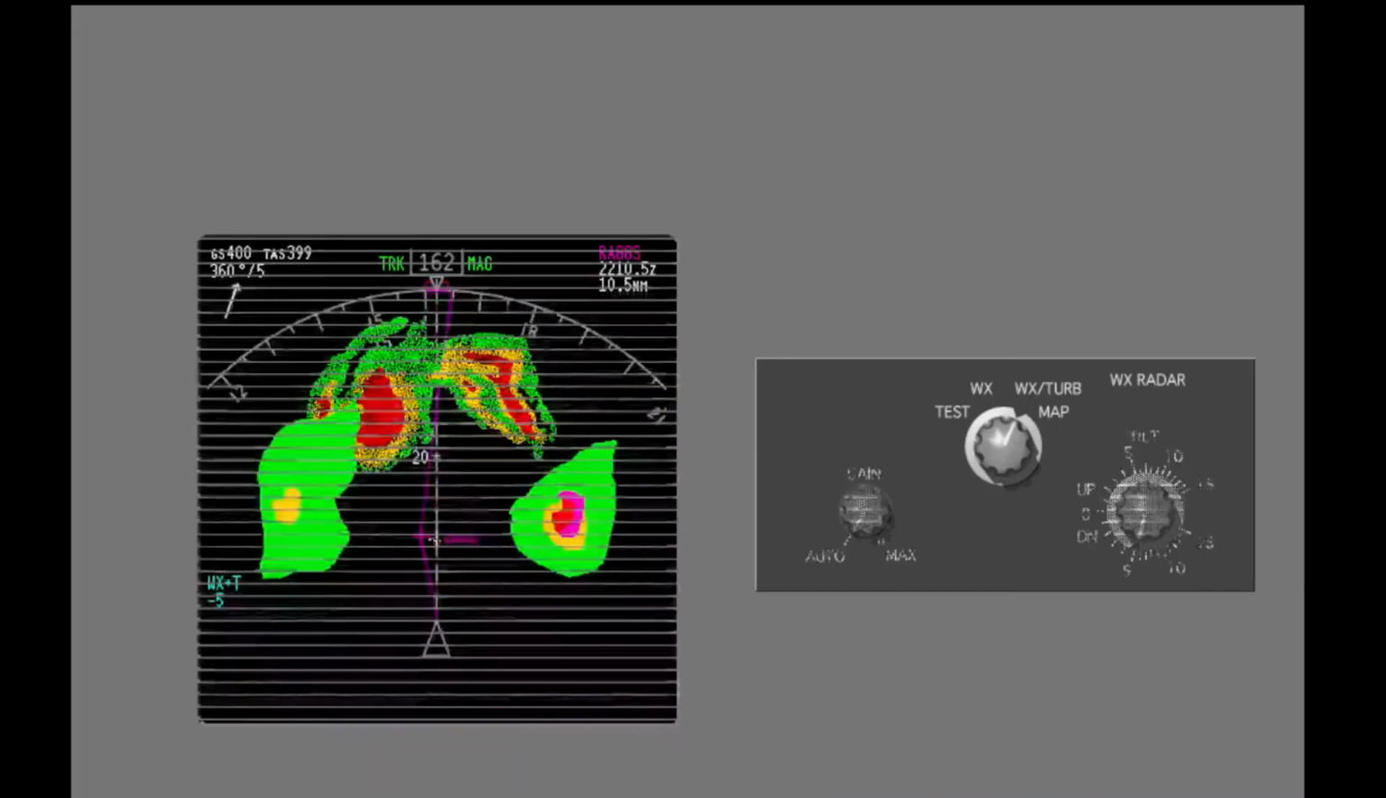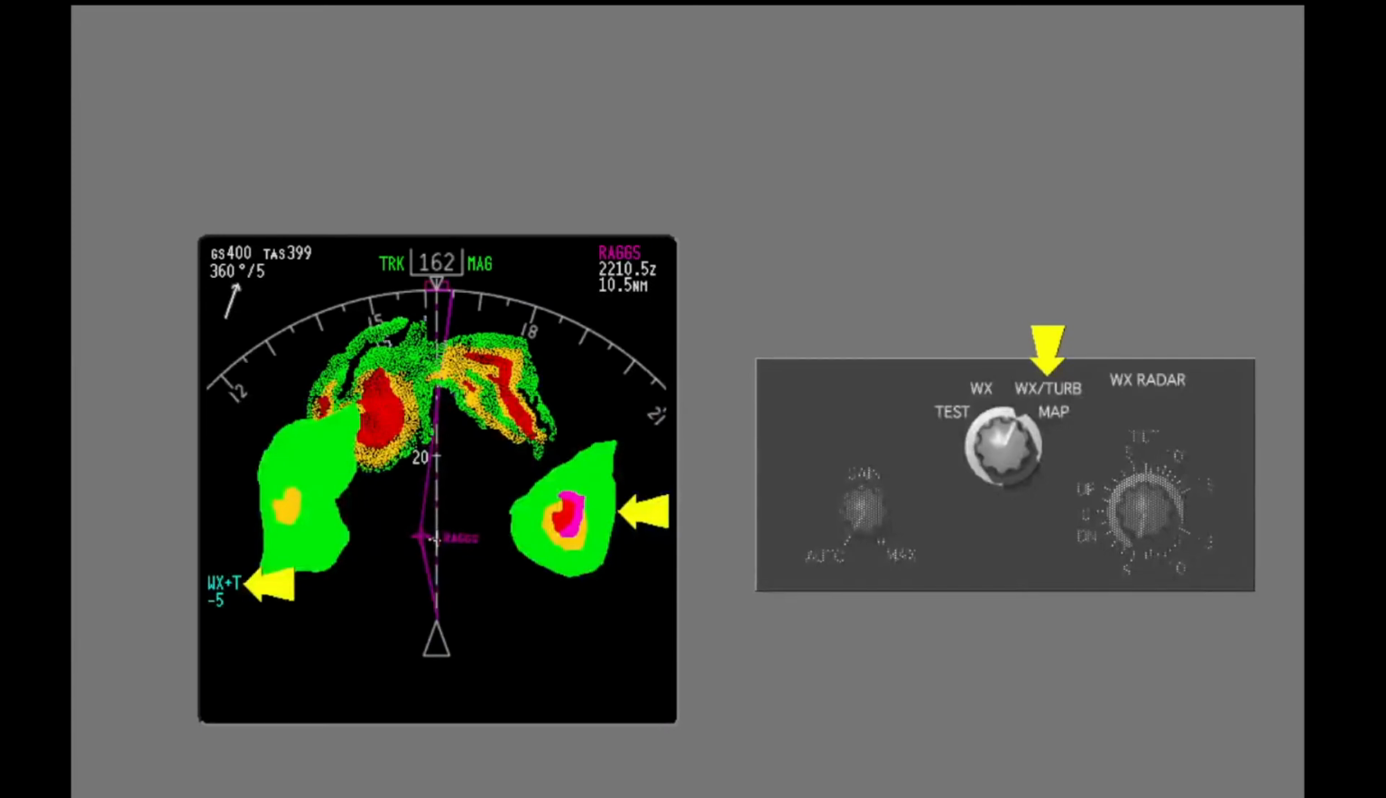You use the weather radar control panel to select a display mode. The WXT shows that the display is in the weather and turbulence mode. The selected mode is shown on the navigation display and the weather radar control panel. Select the weather mode for the weather display. Turbulence does not show.